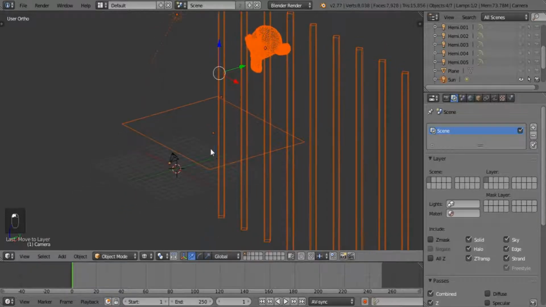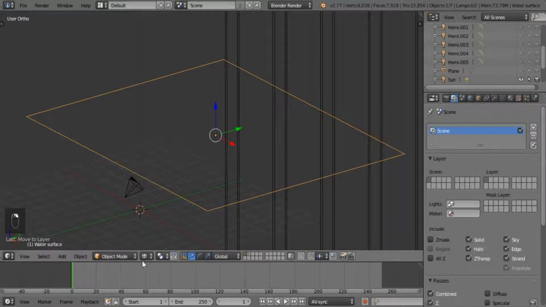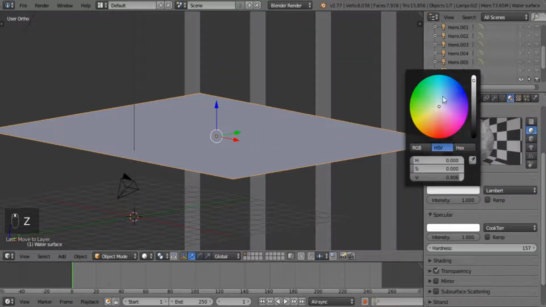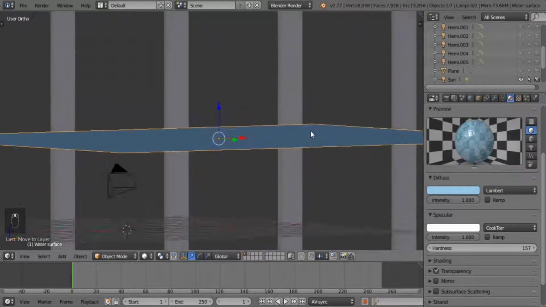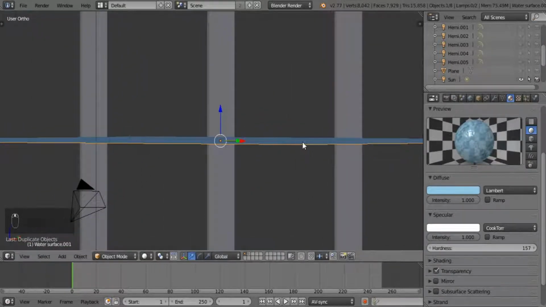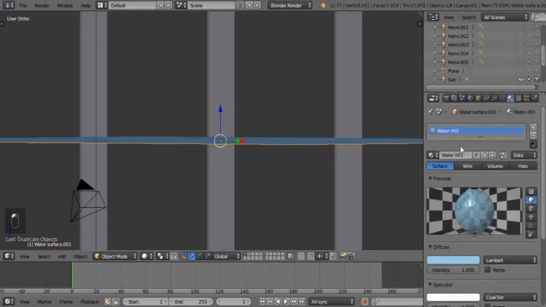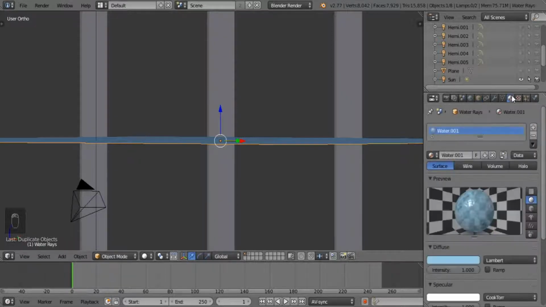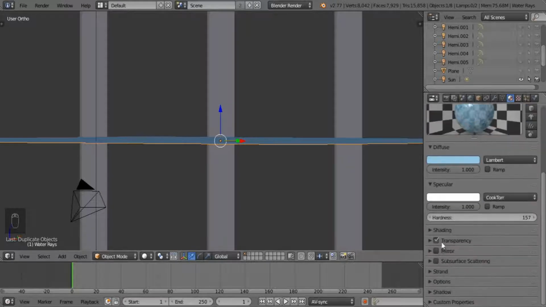So let's get that. To get that, sorry, you have to duplicate this water surface right here. I'm just going to make it a little bit blue, and take it down just a smidge so that Blender can differentiate between the two. And give it a new material. Call it water rays. Call this one rays if you want to. You can call it something else. It's really up to you.